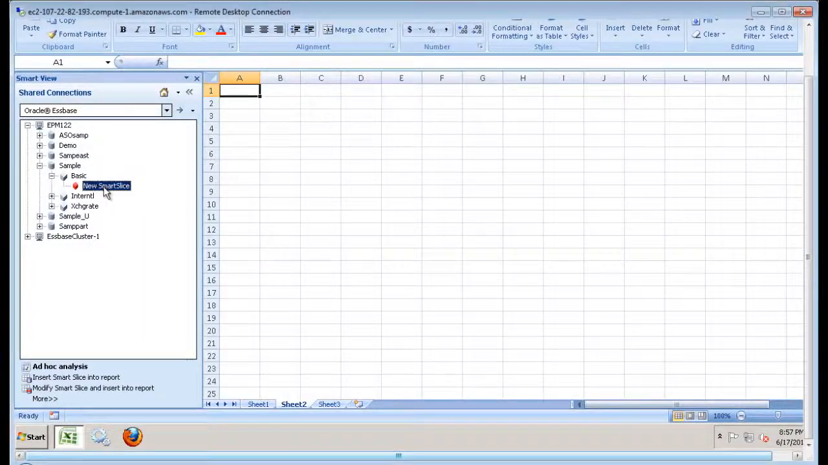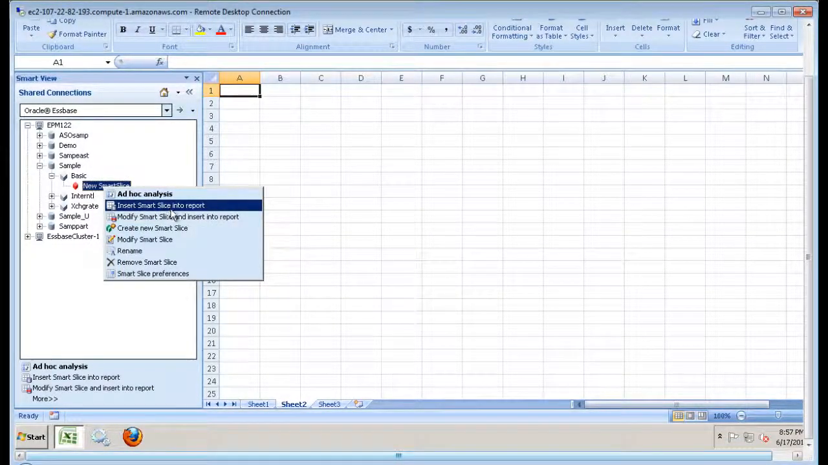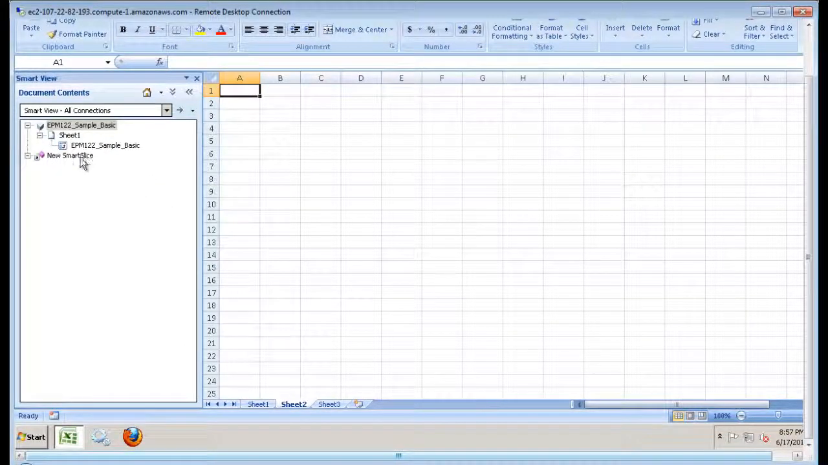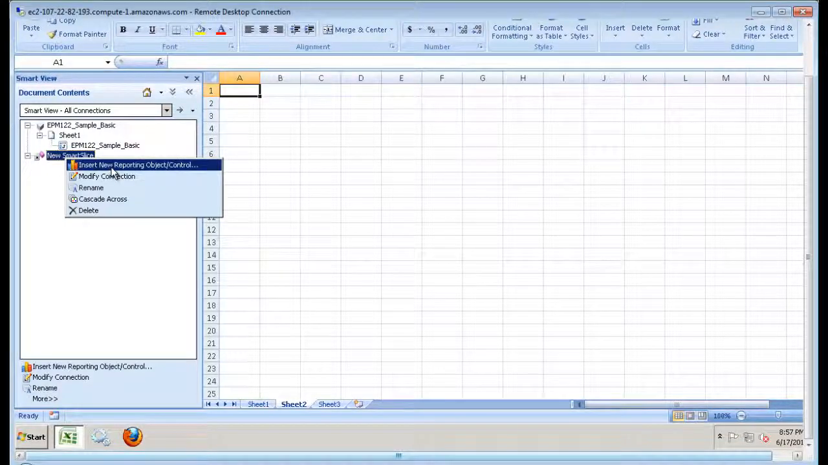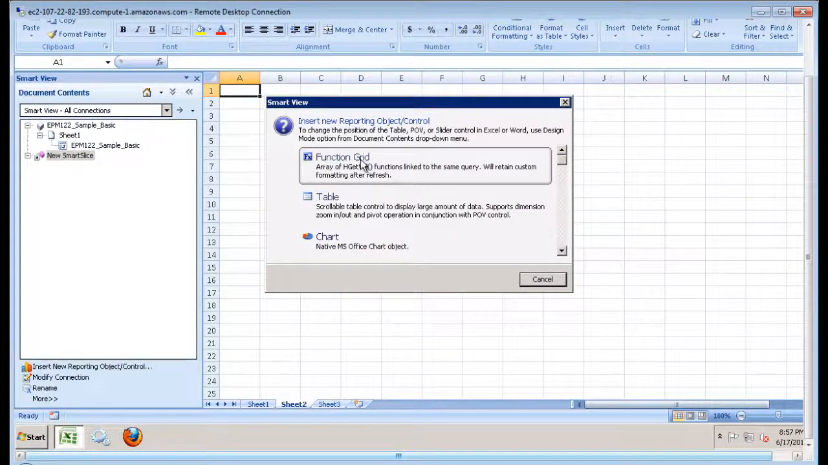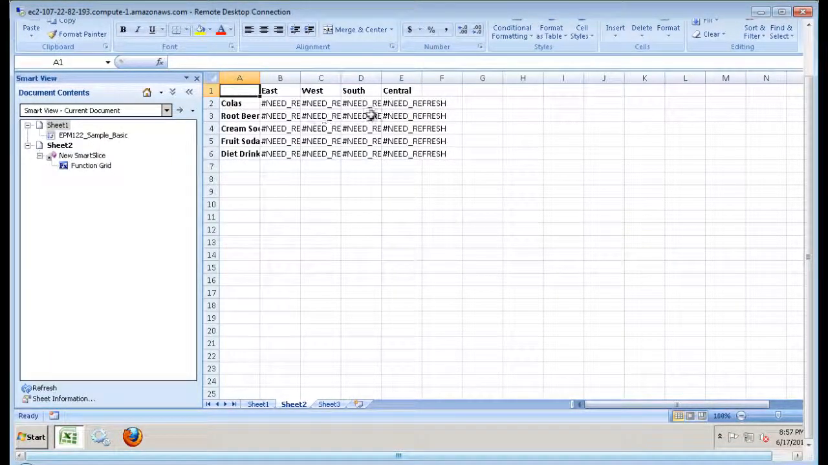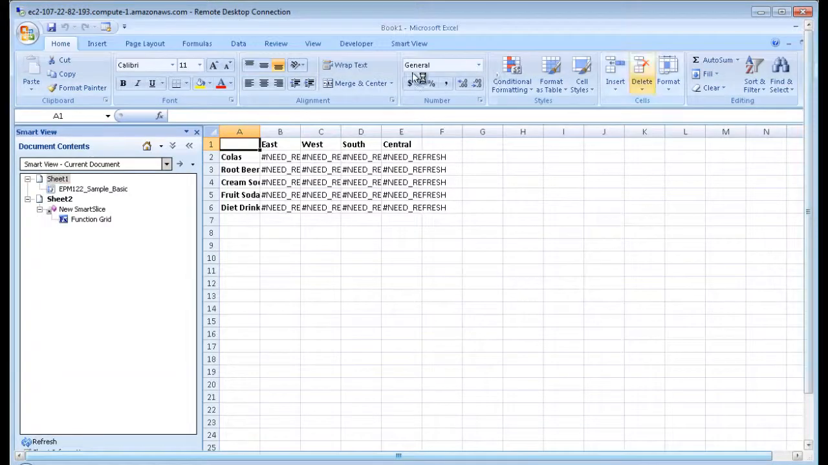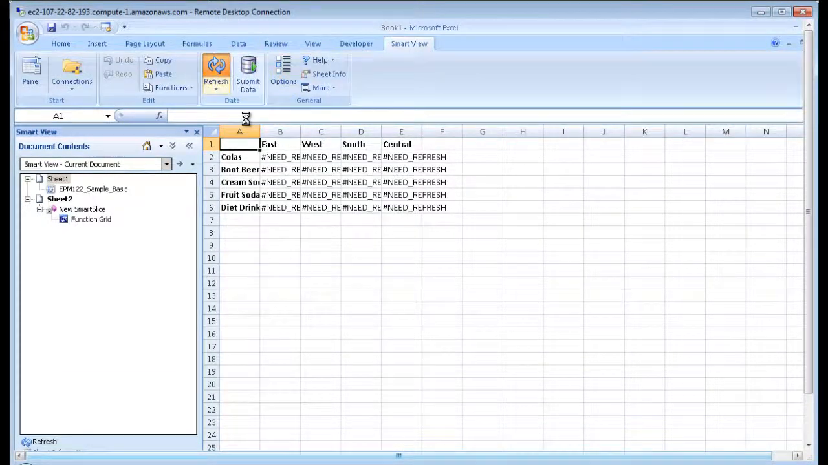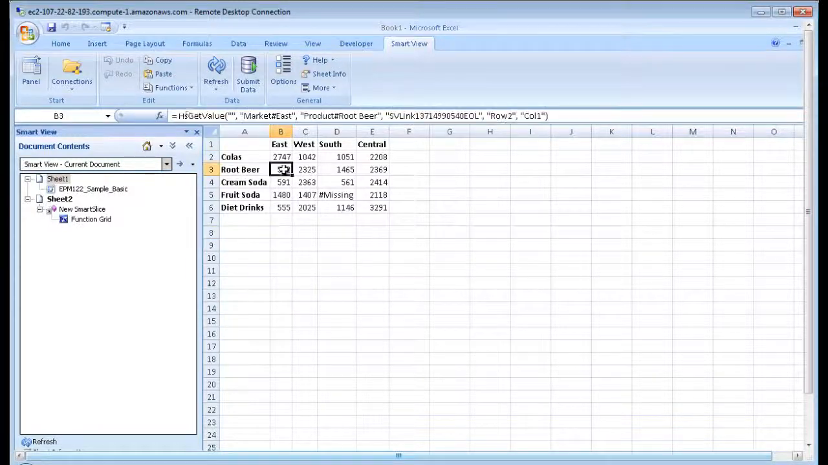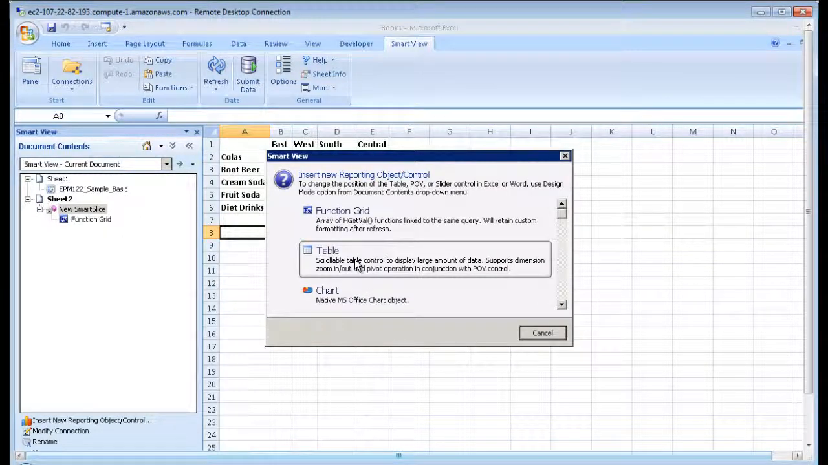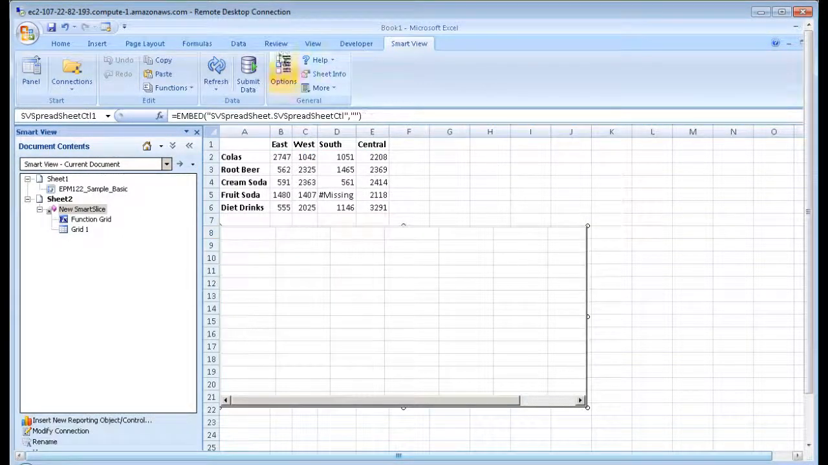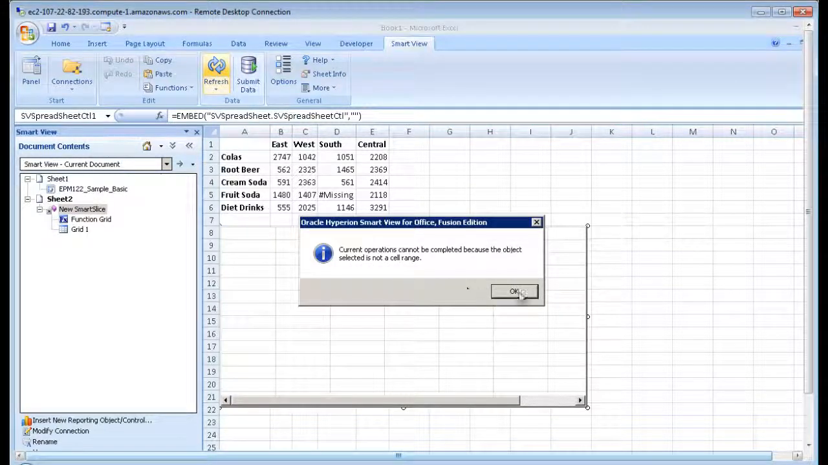From the previously created Smart Slice, I can right-click on it and insert a Smart Slice into a report. And when I do so, you see the new Smart Slice there. And when I right-click on it, I can say Insert New Reporting or Control Object. And when I say Function Grid, I get a function grid just as we saw with function grids. And if I come back here to refresh, you'll see the data. And each data point is a function grid. If I come down here and say Insert another Reporting and Control Object, I can insert a table. Now the table doesn't look like much there until I press refresh.